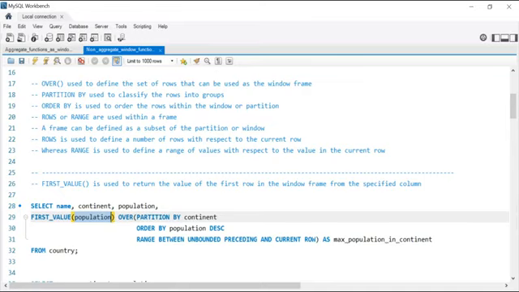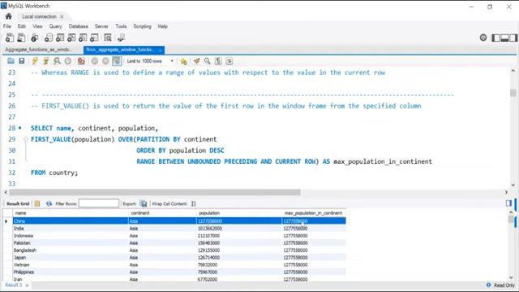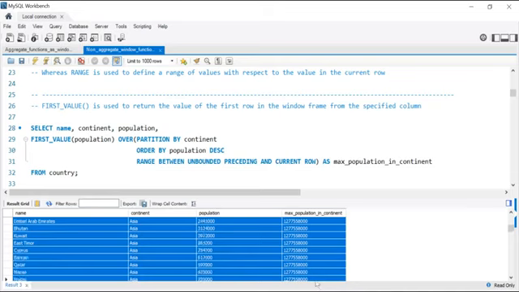And here we use the RANGE. As we have said, we use the range to define a range of values with respect to the value in the current row. So we start from the first value. We execute that. So this is our first window, for Asia. And in our window, we are going to start from UNBOUNDED PRECEDING, which means that we don't have any restriction for the values before the current row. And the next value will be CURRENT ROW. So it will be BETWEEN UNBOUNDED PRECEDING AND CURRENT ROW.